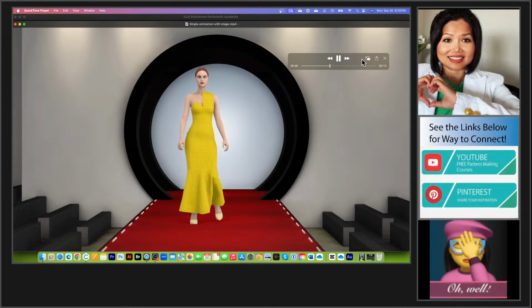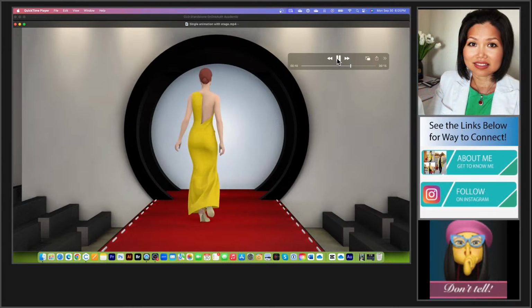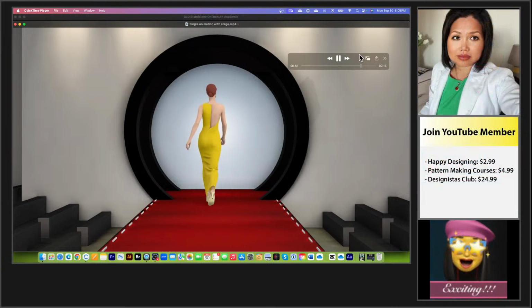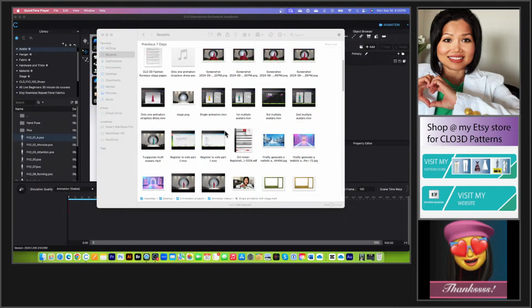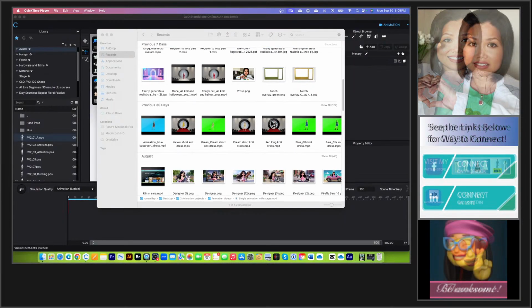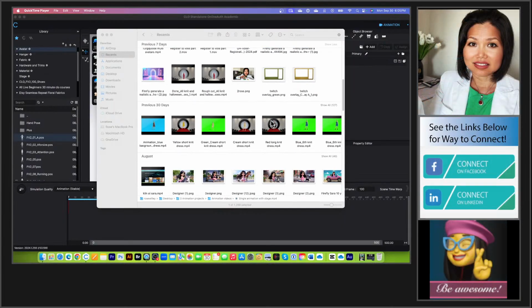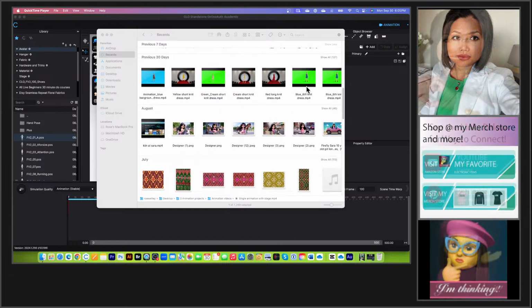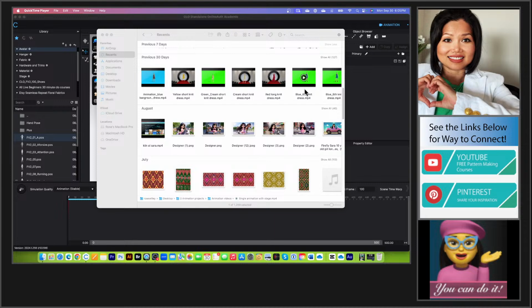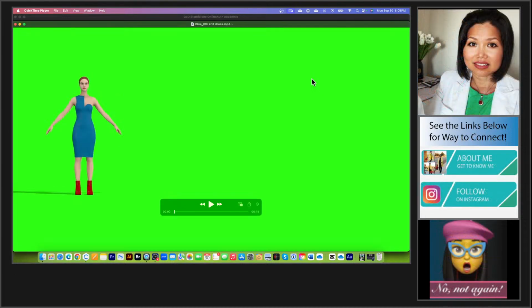So this is just another single for the fashion runway created using CLO only, for the evening dress. That is annoying. Can't find that.